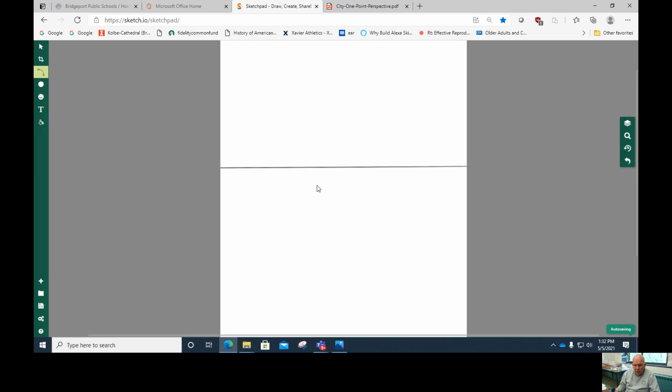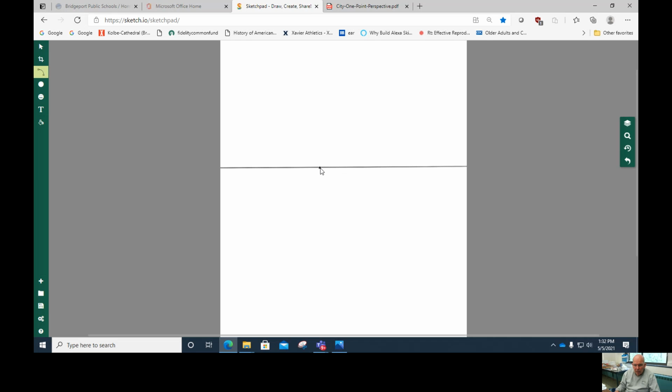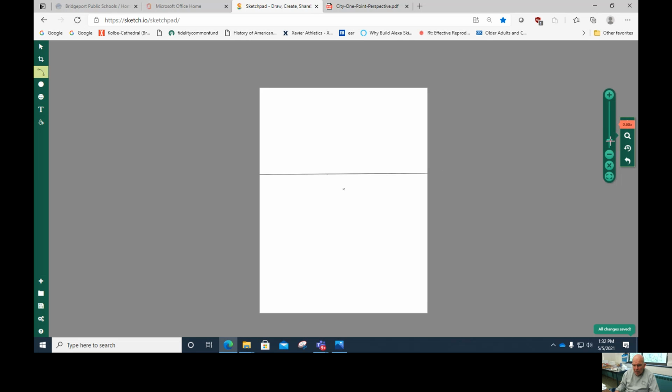Then let's draw our road. Okay, so we'll start the road from here. And if you look at the picture, there's sidewalks and a road. So I'm going to do this. Okay, let me zoom the picture. I mentioned that a number of times. It's important to zoom the picture so you see the whole thing.